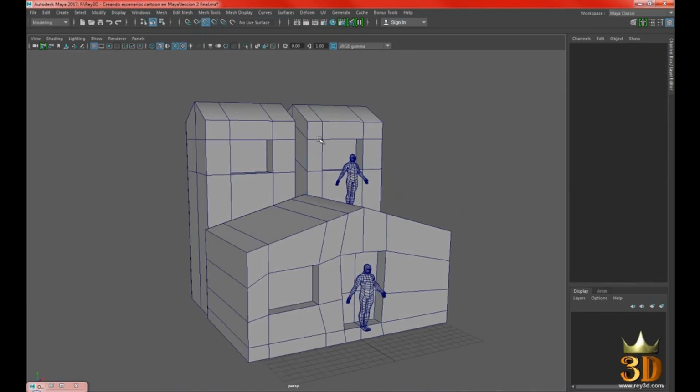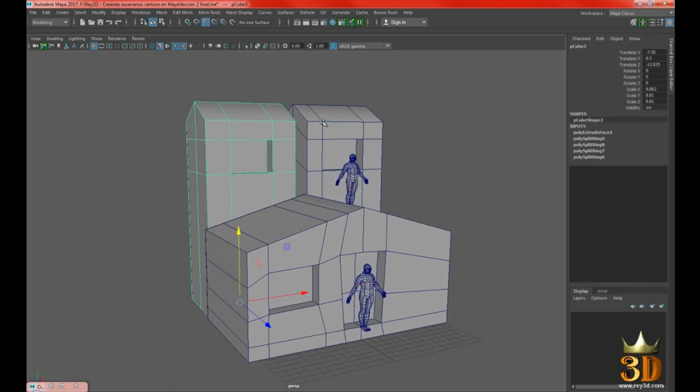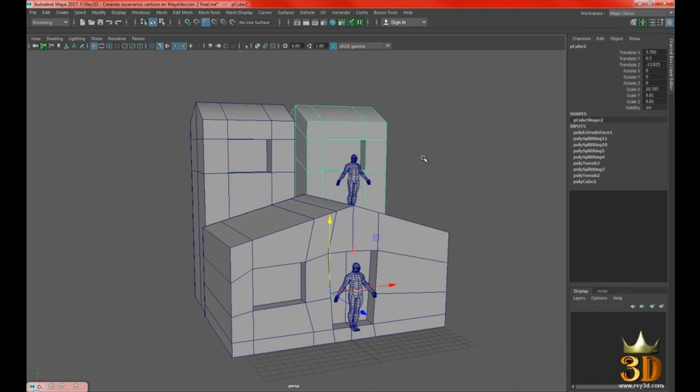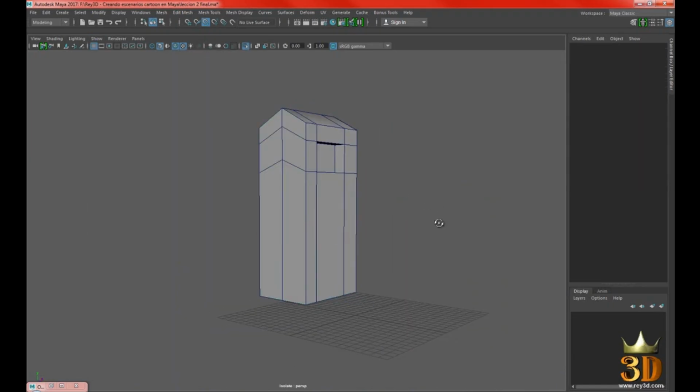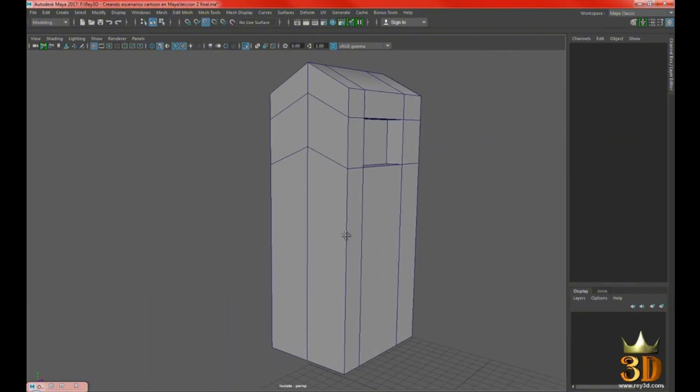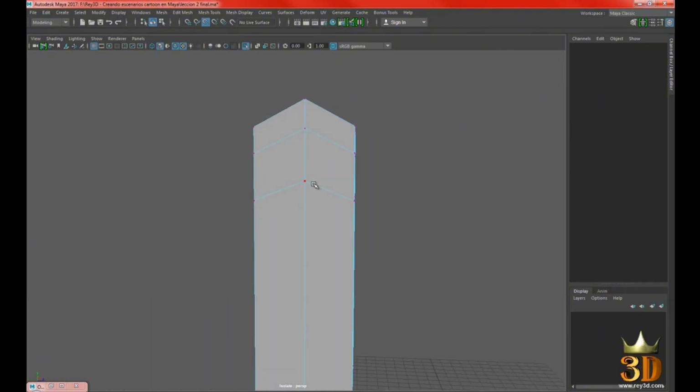Remember, to isolate an object, for example, this building might get in the way while we're working here. You select the object and navigate to the show menu, then isolate selected, and you'll either hit view selected or use the control 1 shortcut. This will hide all other objects in the scene, and it will only show you the one you currently have selected. Therefore, we're going to ensure we adjust this geometry in this specific way.